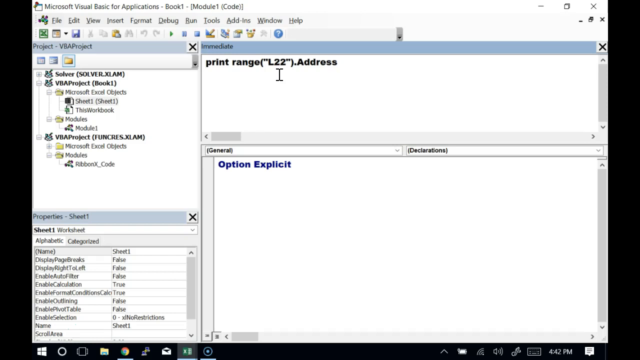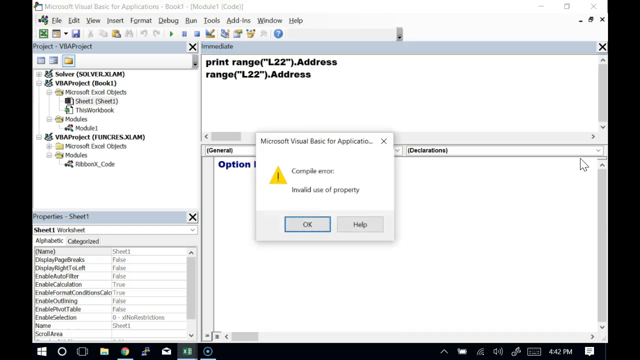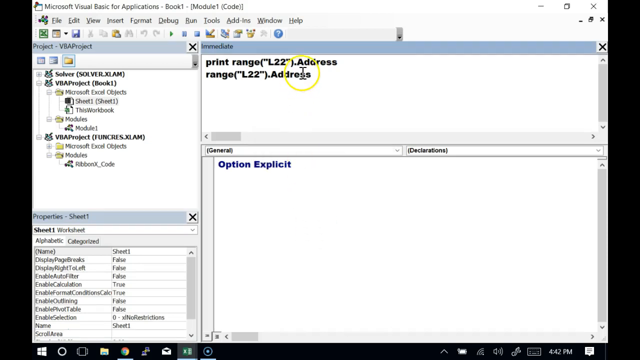And so properties, what's a property? A property is a value that describes the way the object is. A property is a value. A value is not an instruction. A value is 12. So if I come here and I just say range L22 address and I hit enter, what's it going to do? That's me telling the interpreter L22. And it goes, what are you talking about? That is an invalid use of property. You can't do it. I've got to tell it to do something with that.